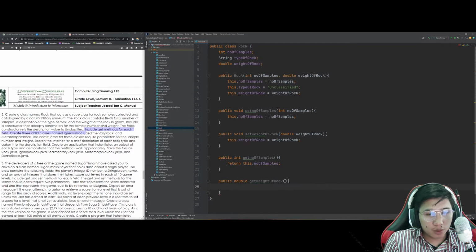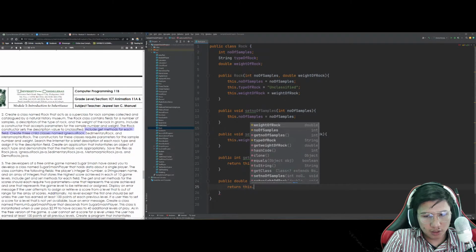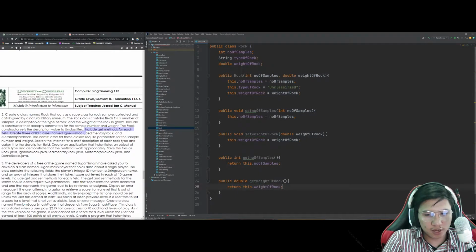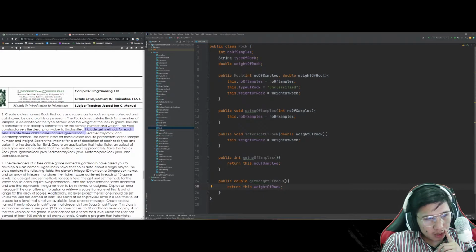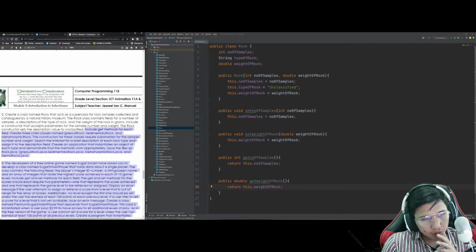Public double get weight of rock. Return weight of rock. Okay, so okay na ito. But according here, it includes get methods for each field. So, okay na yan.